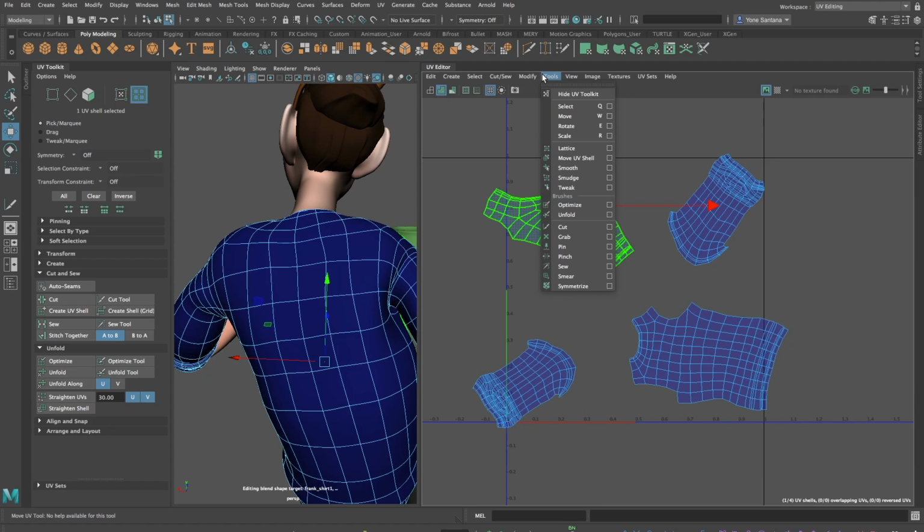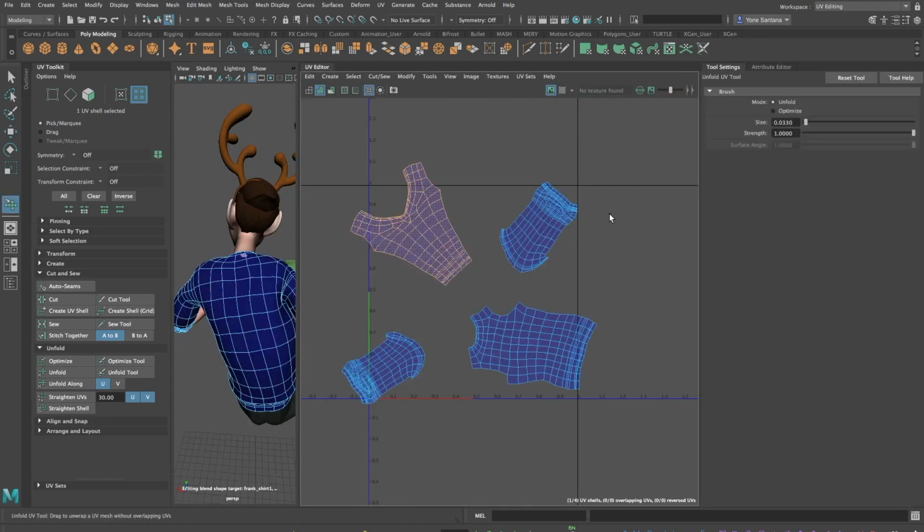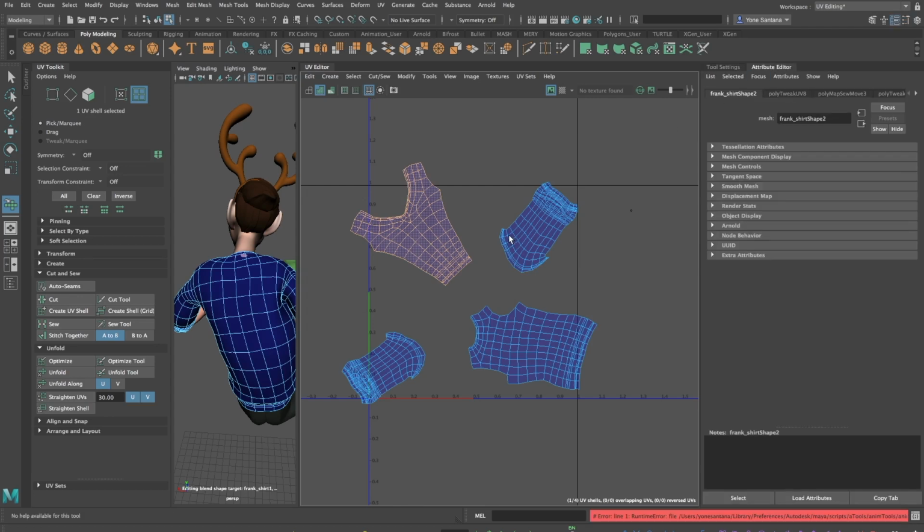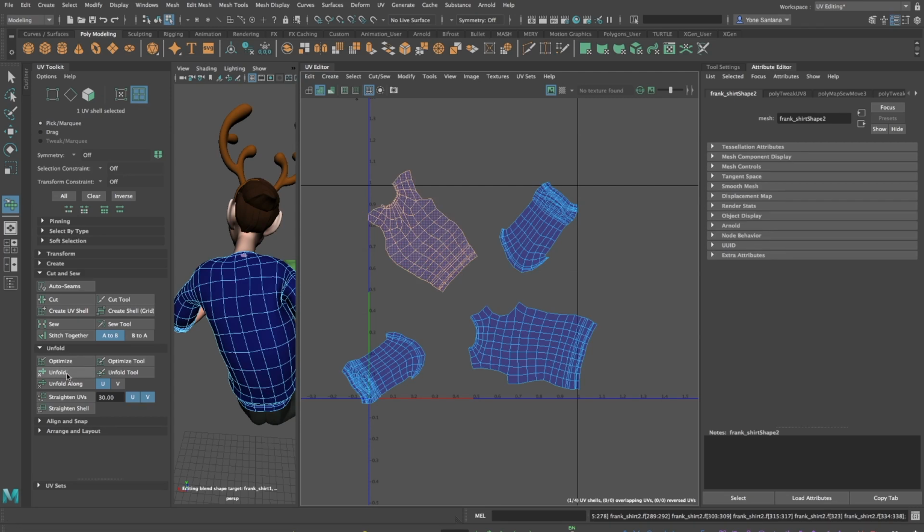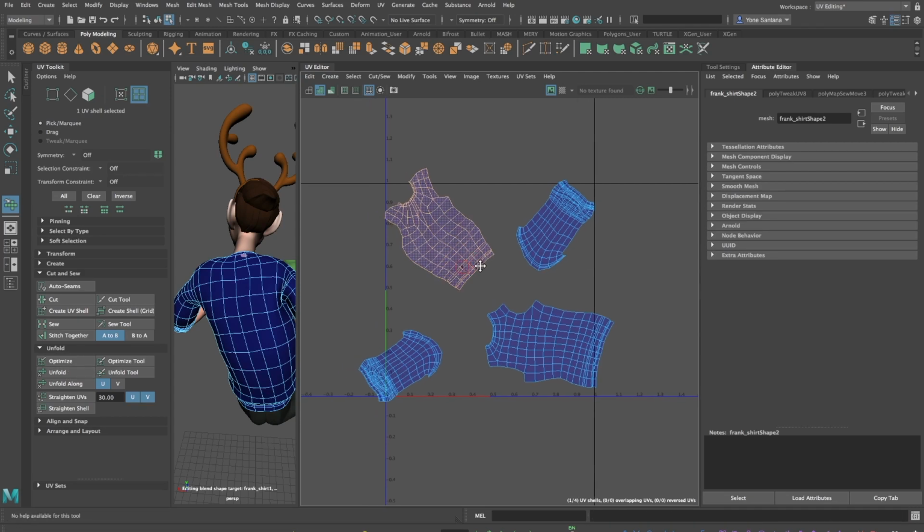So if you wanted to look for options for the unfold tool, you'd have to go into the tools section in the UV editor and choose the options from there. In this case, the simple unfold tool actually works quite well, and just by pressing the unfold button once or twice, I can actually get the UVs to look fairly consistent.